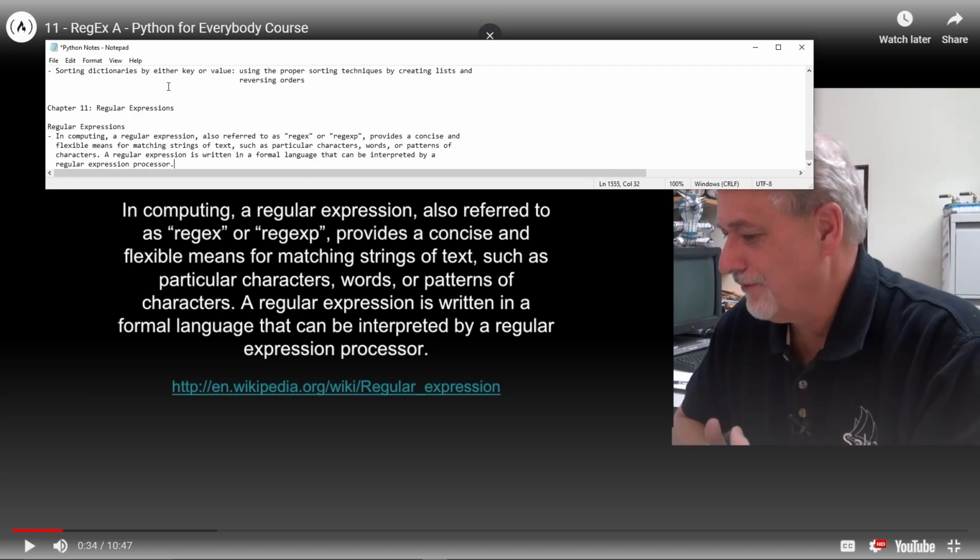So let's read it without all the typing. In computing, a regular expression, also referred to as RegEx, provides a concise and flexible means for matching strings of text, such as particular characters, words, or patterns of characters. All right, so it's for matching strings of text inside of strings. A regular expression is written in a formal language that can be interpreted by a regular expression processor. So it's basically like a language within this language, right? It's extra stuff that sort of makes looking through text easier.